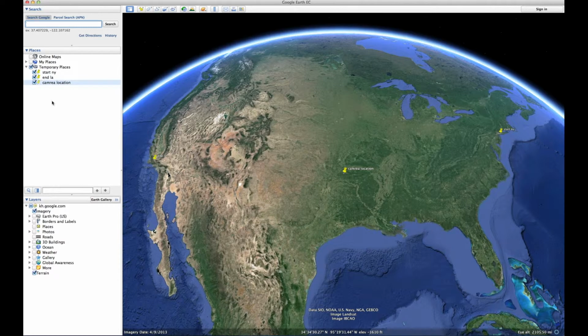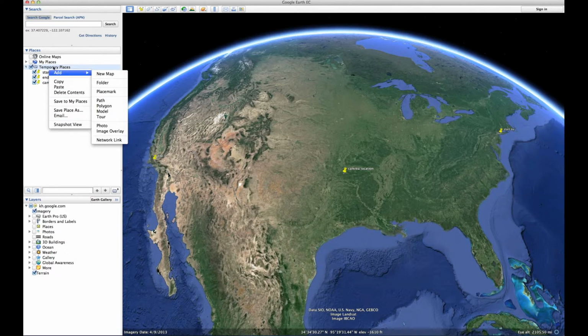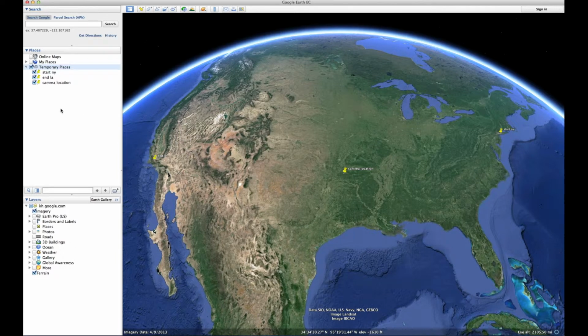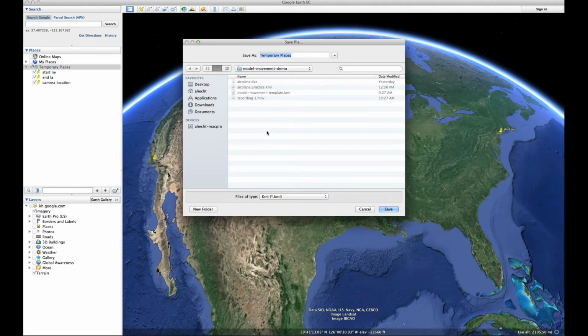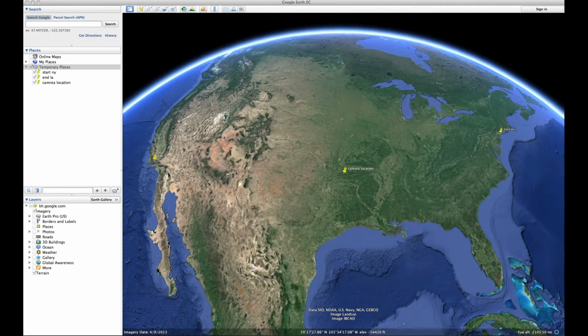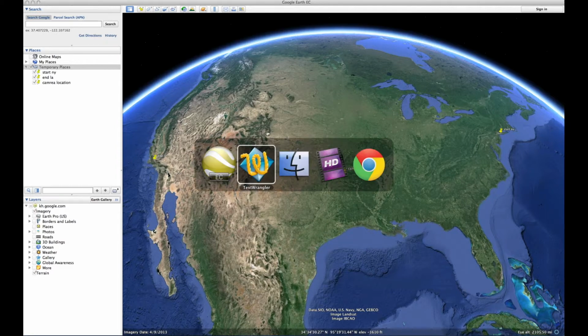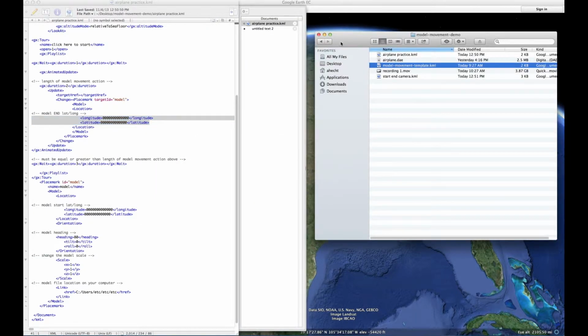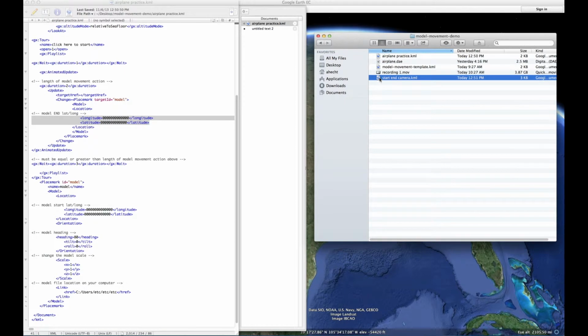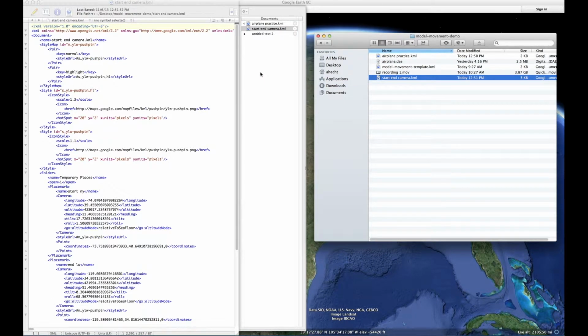And now what I'm going to do is save these place marks as KML. So I'm going to right click on temporary places, and say save place as, and I'm going to put this as start, end, and camera. Got it. We want to save those as KML, not KMZ. So let's go ahead and go back over here to our folder. We can see start and camera. Let's go ahead and open that up in the text editor.